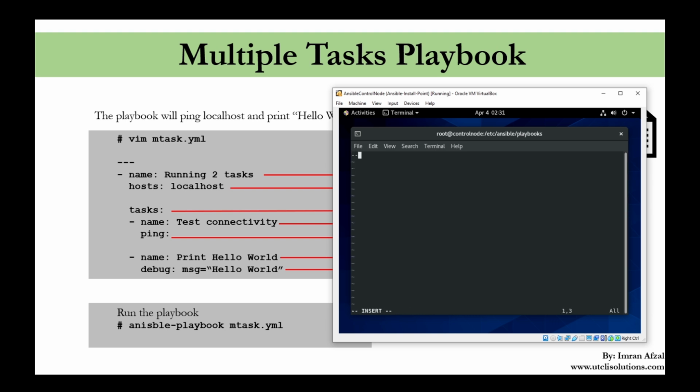All right, define that it's a YAML. Put a name of the playbook or the play. Make sure there's a space. Don't make a mistake, otherwise it won't run. So running two tasks. So it's just the identification. All right, hit enter. Host. Where do you want it to run? Right now, everything we are running on localhost.